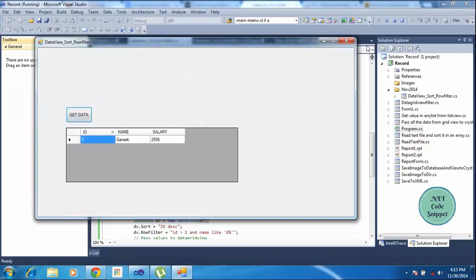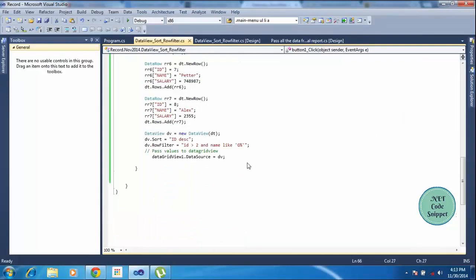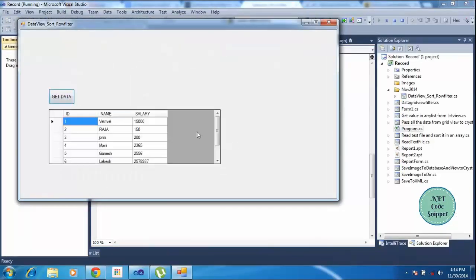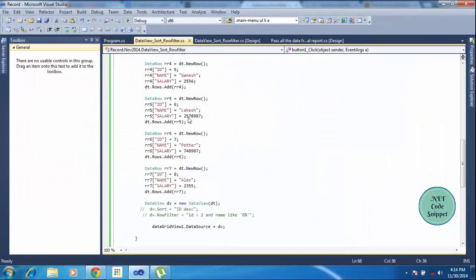So I'm getting it like that. I'm getting the records like that. I'm hiding a little bit of those things. Now I execute the project and click the record. So I'm getting 8 records right now. So I'm changing one more thing here. So this is 6 and 7, right?